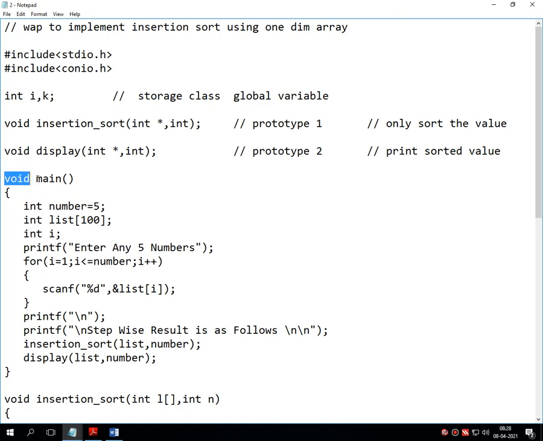So first I have written void main. Into the void main statement, there is a declaration of one variable called number is equal to 5. As far as the algorithm is concerned, this is a list, and this particular list represents that it will accept any 5 numbers. Then there is one array called list. It has the size 100, and there is one more local variable i. We'll see what the purpose of all these is.